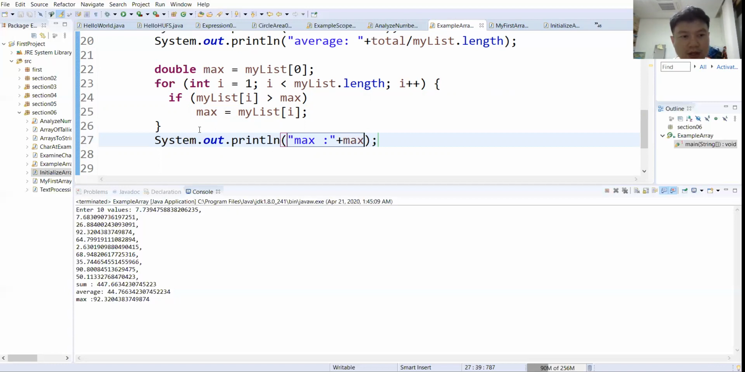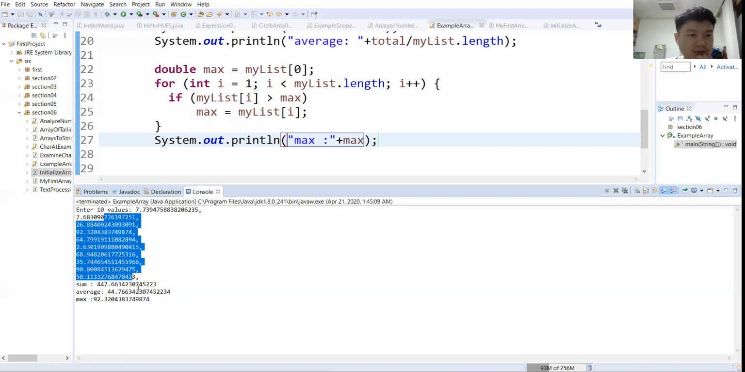Okay, then from these random values, the maximum is 92.32 something. Okay.